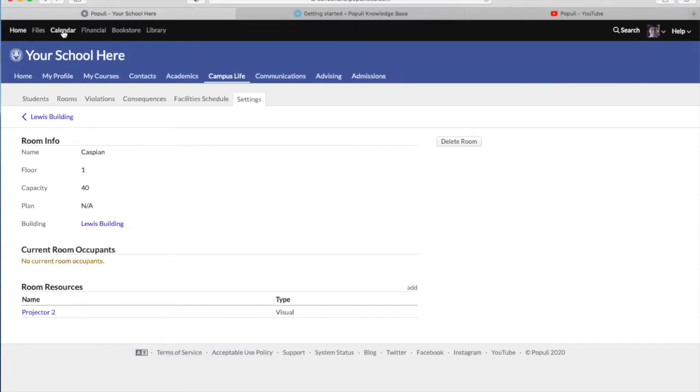In fact, if I go to my calendar, I can pull up a calendar for any one of my resources, whether it's room resources, building resources, campus resources, or global resources. Like maybe a 15-passenger van that's shared between 2 campuses would be a global resource.